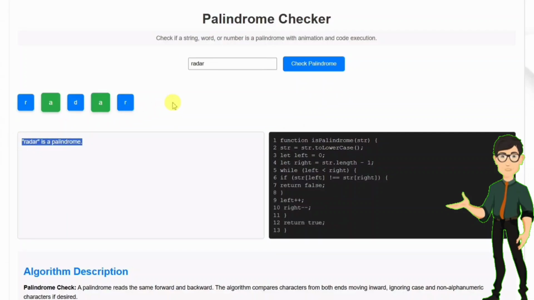Green means go. It's a winner. Isn't that awesome? You're not just reading about it, you're watching it happen. The yellow shows what's being checked, green means a match, and red means no dice. It's like the demo is telling you a story with colors and motion, so you don't have to guess what's going on. Now check out the right side of the screen.